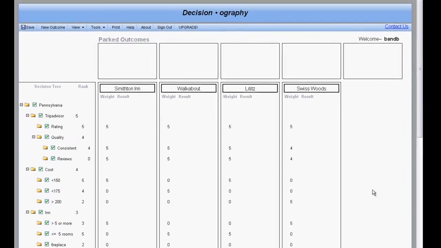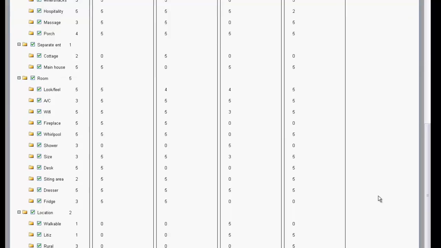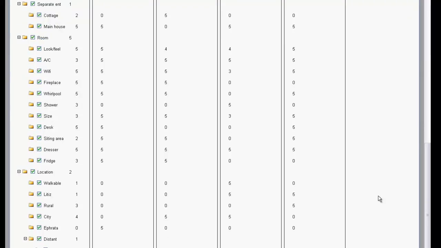My son is about to graduate college, and my wife and I used Decisionography to help us pick which bed and breakfast we want to stay in.